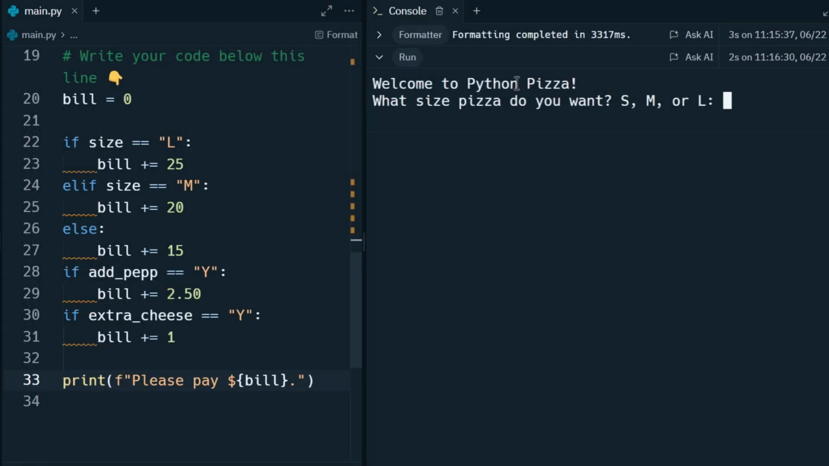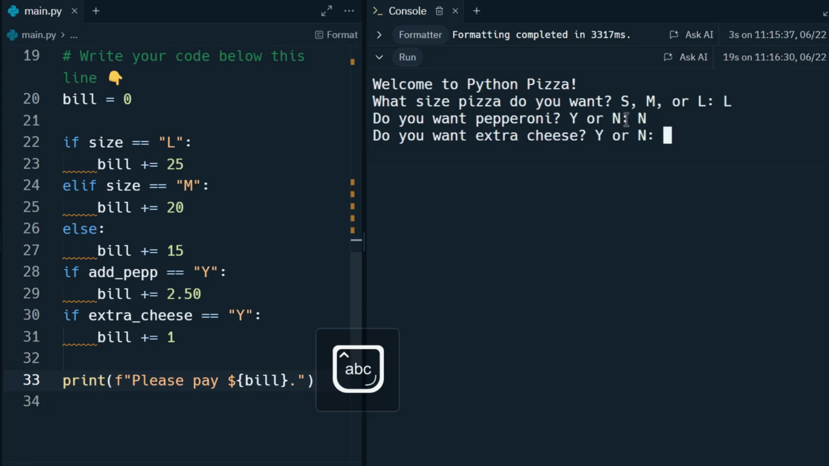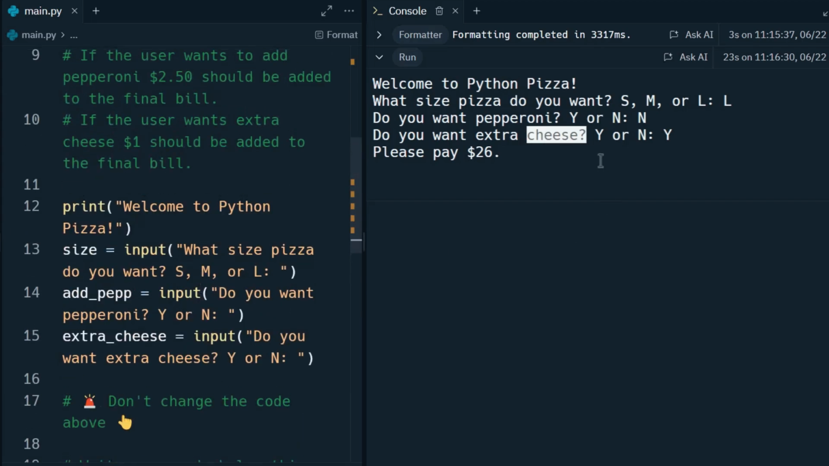So it tells us, welcome to Python Pizza. What size pizza do you want? Let's order a large pizza. And then it asks us if we want pepperoni. Let's say no. And we want extra cheese, so yes. Our final bill is $26. A large pizza costs $25 and extra cheese costs $1. So it gave us a bill of $26, meaning it works.